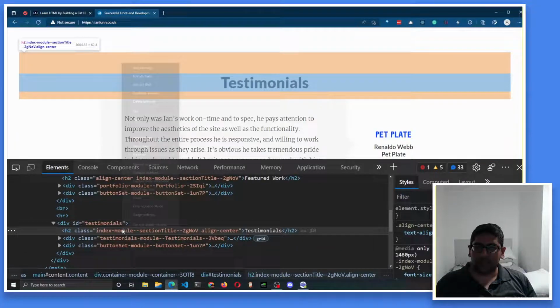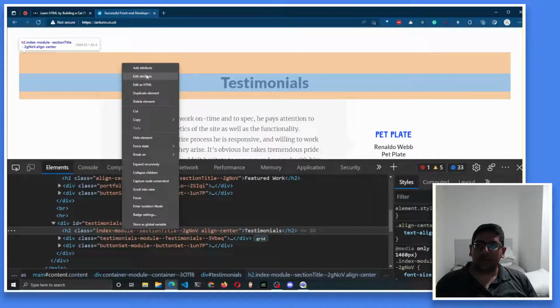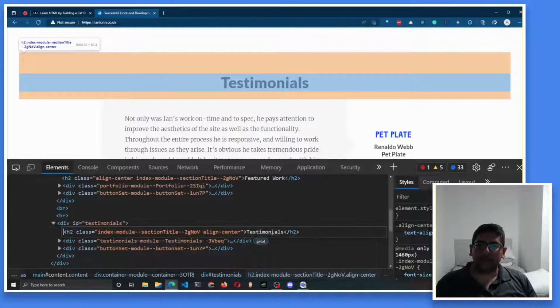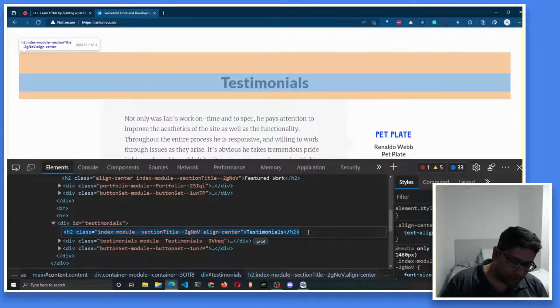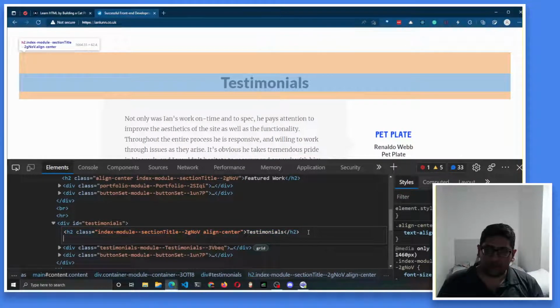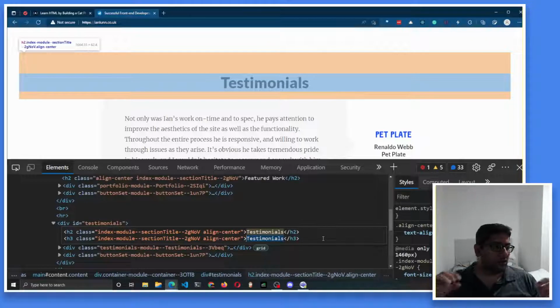So if I come here and do edit as HTML, if I make this H3 and make this H3, every heading looks bigger in size. Typically all headings will have different sizes.